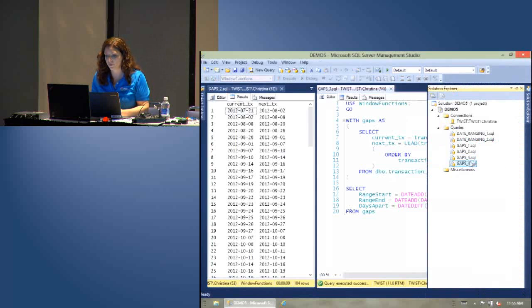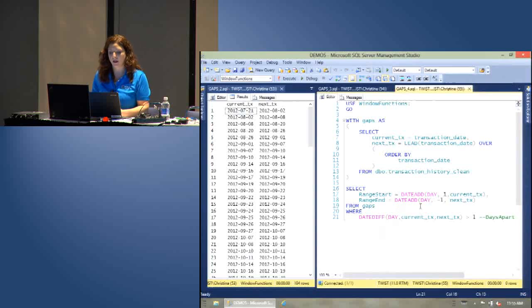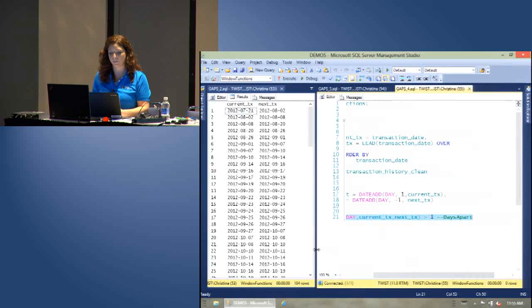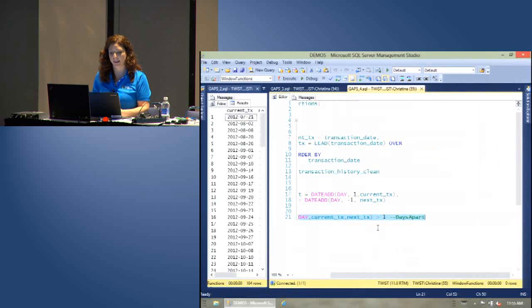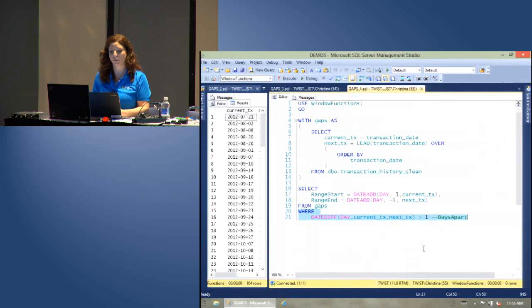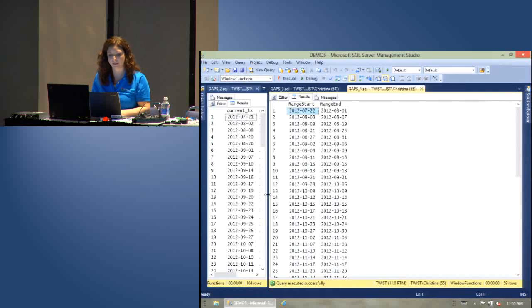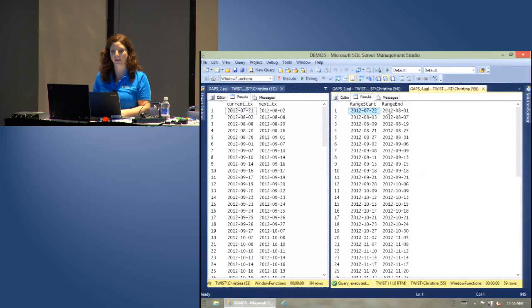So in my fourth query, all I do is use that date diff calculation and say where the days apart are greater than 1. Filter those out for me. And then when I run that, I can see my range start and my range end, but only for the ones that didn't have inactivity.